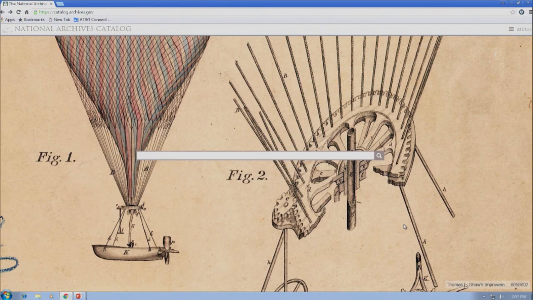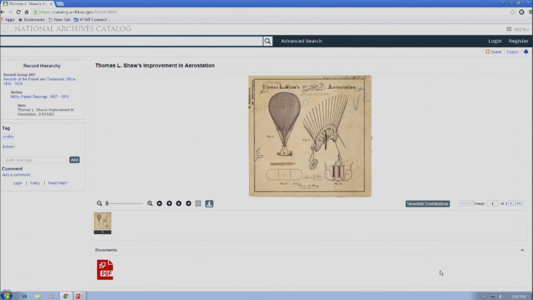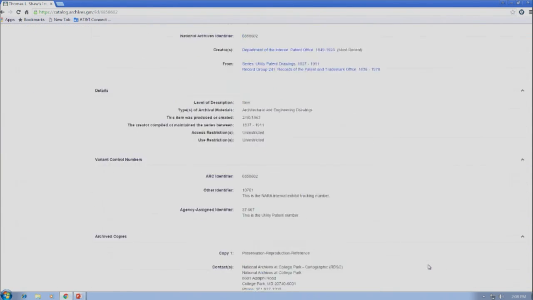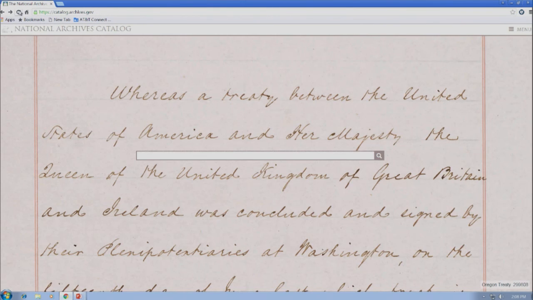When you go to catalog.archives.gov, the first thing you'll notice is the new landing page. Here we have an example of a National Archives record in the background with the search bar floating over top. You can actually view more information about the image if you're interested by clicking on this link down here, and that will take you to the detailed record about that image, and you can find out a lot more about it if you'd like. And every time you refresh the page, a new image pops up.